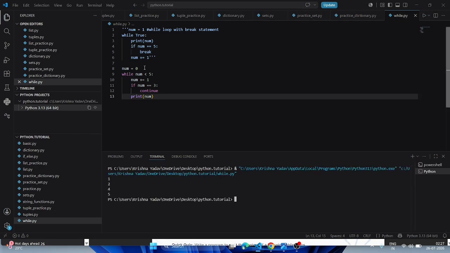Num is equal to 0, then we have increased by 1. So it will start from 1 2 and 4 and 5. Why is it skipping 3? Because I have used an if statement and said that if number is equal to 3, then continue, which means you have to skip this iteration, and the rest of the iterations will be printed in the output.